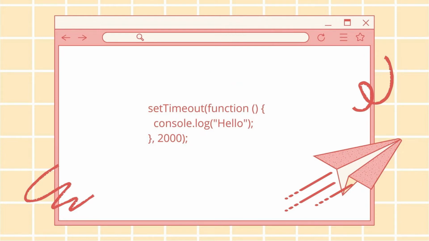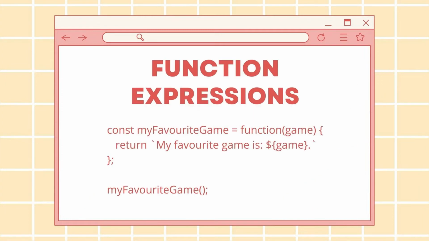When you invoke or call a function expression, you use the variable name, not the function name. So when you use a function expression, the JavaScript interpreter will not do anything with the function until it gets to the line where the function is initialized. Let's look at an example of function expressions.